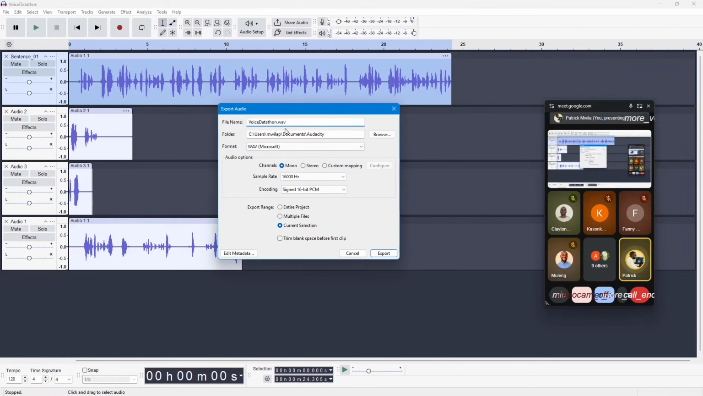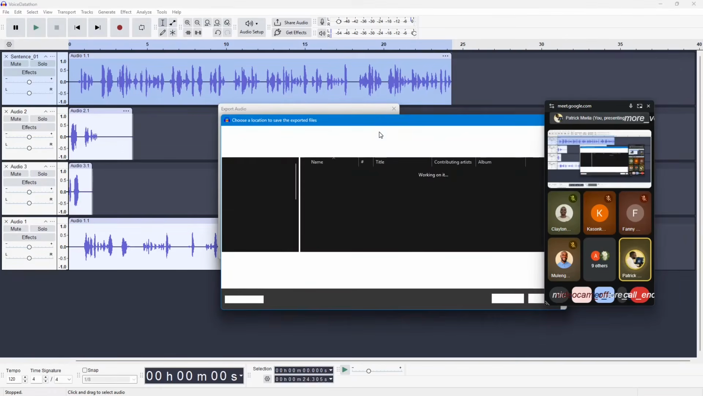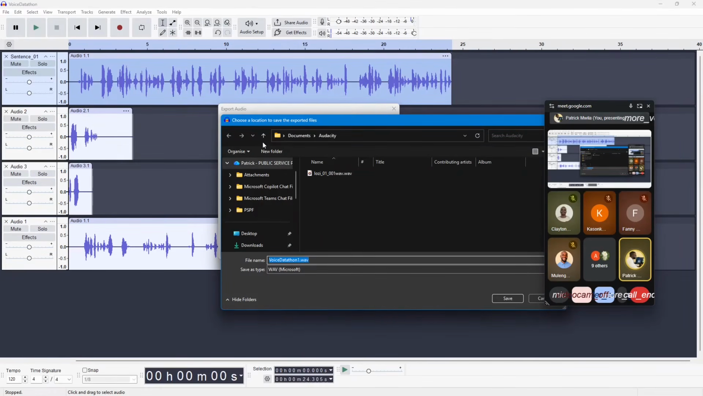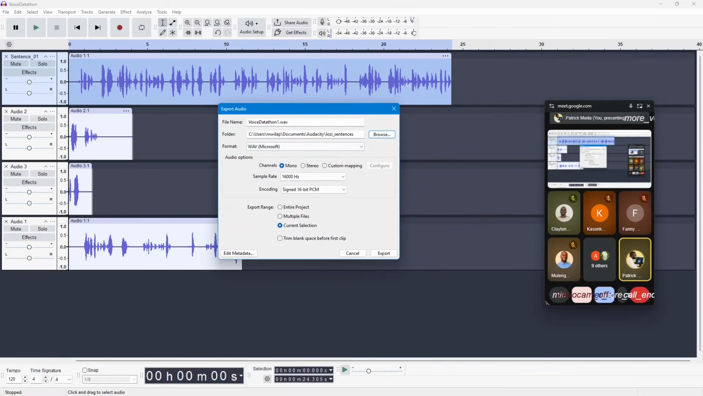So let's say I'll say voice Datathon 1 as example as my sentence 1. Me, I'm more organized. I'll open my location in Audacity and then I'll do new folder. And then maybe let's say Lozi sentences. Is this how it's called, sentences? I'm not sure. But yeah, Lozi sentences, you open that and then you save in there as my first audio. So I know that it's going to sit in that location.